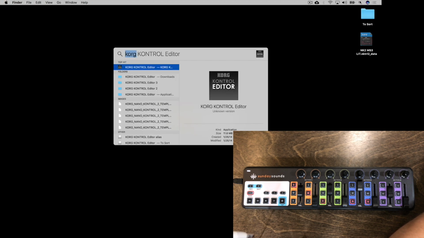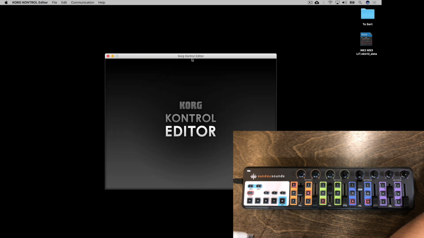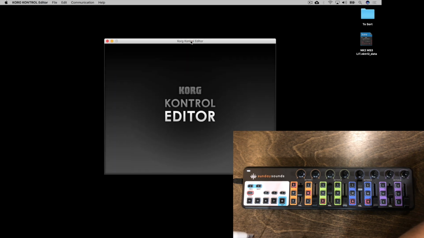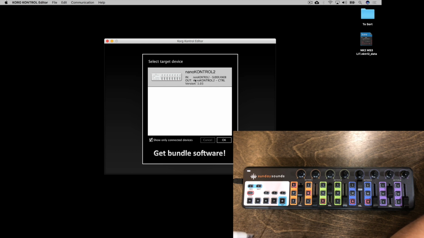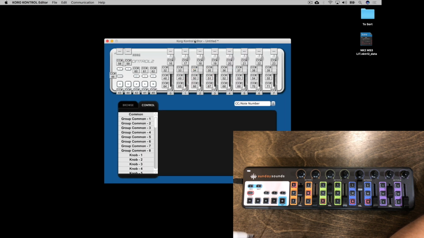Those two things allow your nanoKontrol 2 to connect to the editor app when you open it up. So after you've done those, go ahead and click on Spotlight and type in Korg. It'll bring up the Korg Control Editor. So double click on that and it's going to open up. And if your device is connected, then you should see it right here under Target Devices. So just double click on it and it's going to open up like this.